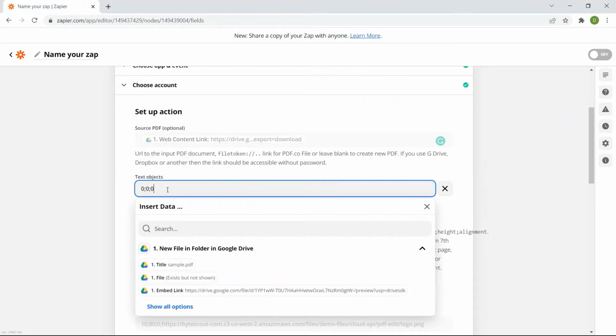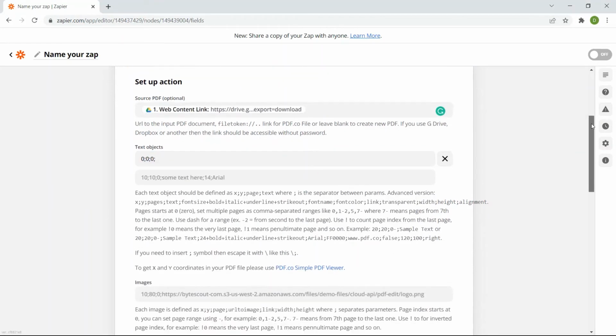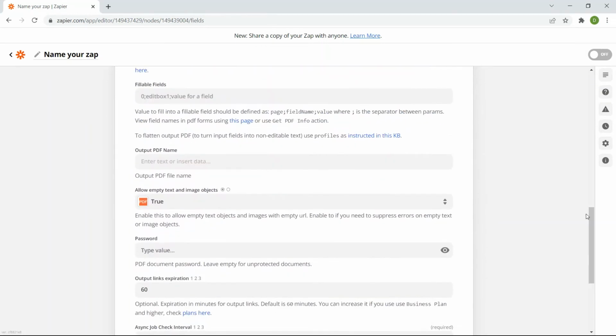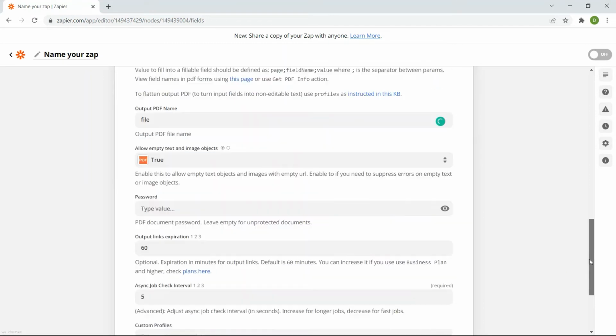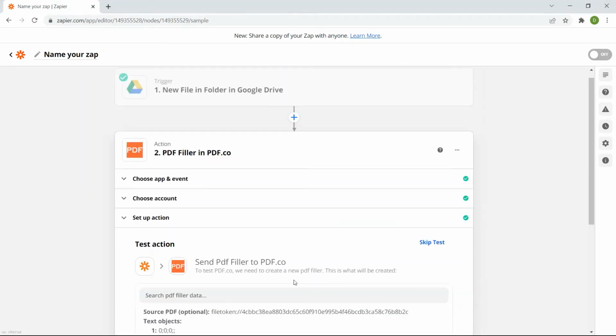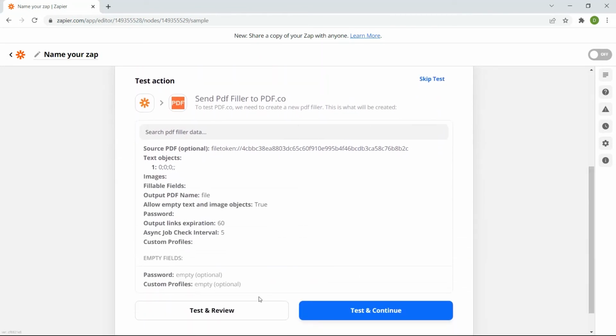In the Text Objects field, input the 0:0:0. We will add this dummy data in the PDF to rename the text. For the output PDF name, type the new name of your PDF. After setting up the PDF filler action, click the Test and Review button.